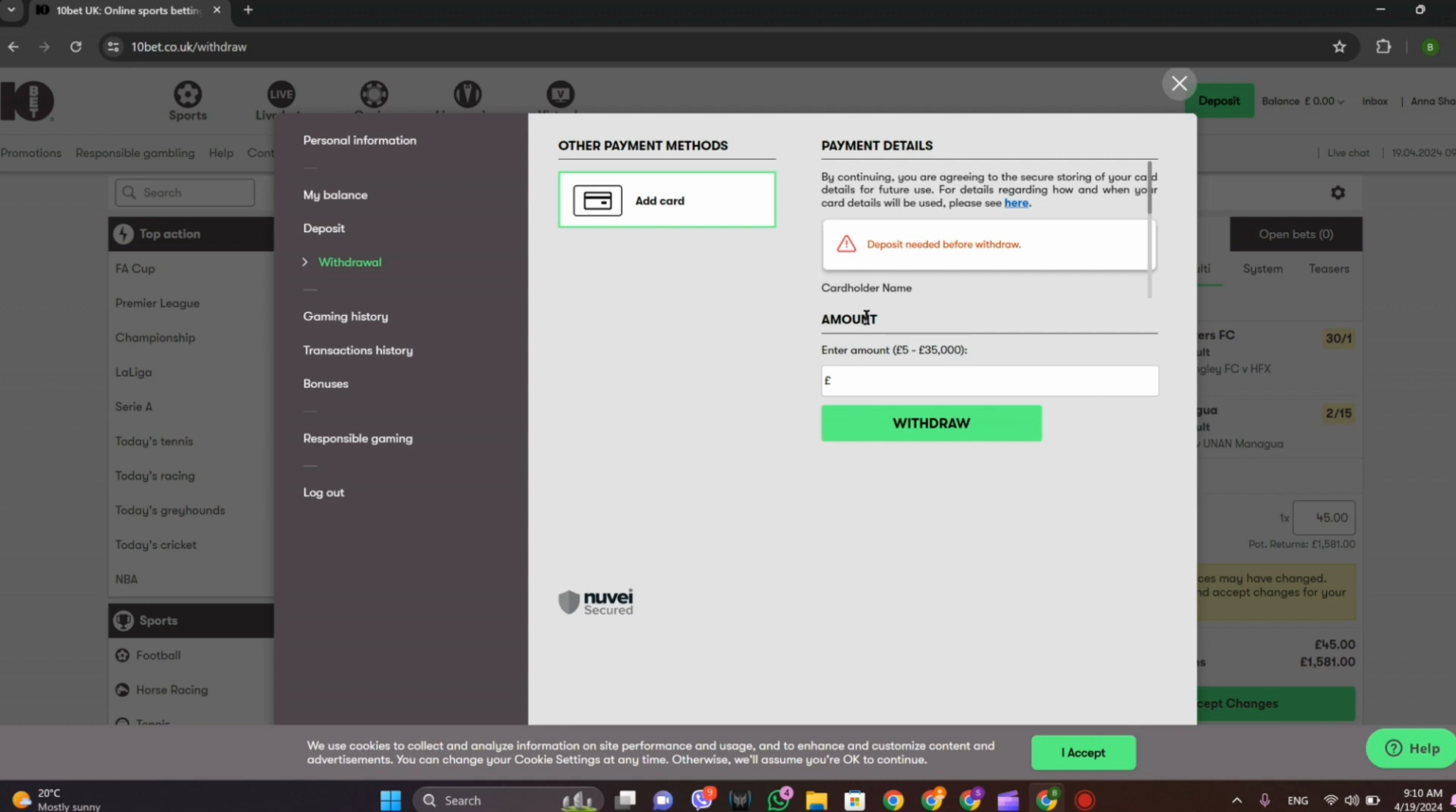After that, let's enter the amount over here. And simply click on withdraw. After this, we can finally withdraw the amount from 10bit.